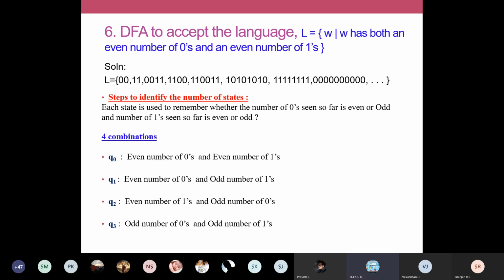I'll once again read out the language. Your language L is equal to W, such that W has both an even number of zeros and an even number of ones. So if you are picking a string and checking the number of zeros and number of ones in your string, each count should be even. You will have, for example, 4 zeros and 2 ones. So you have to count the number of zeros and number of ones. The number of zeros should be even, and the number of ones should also be even. But they can be anywhere, they can be mixed.